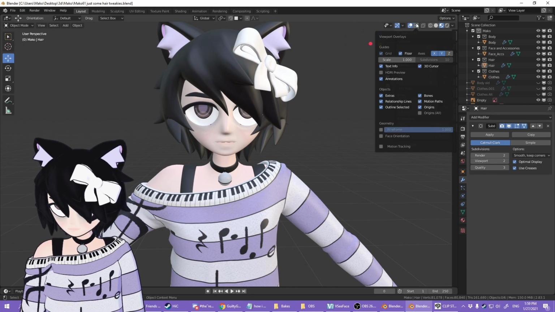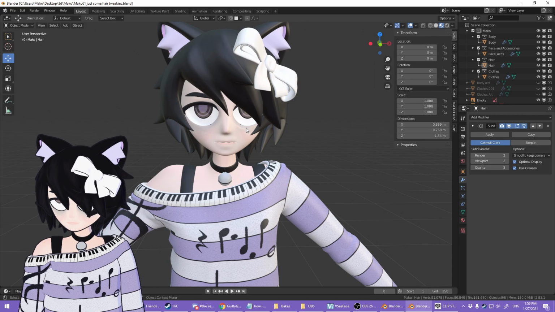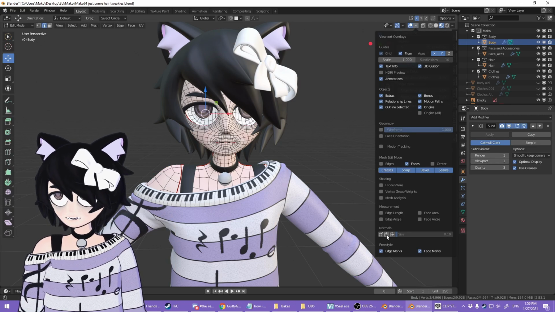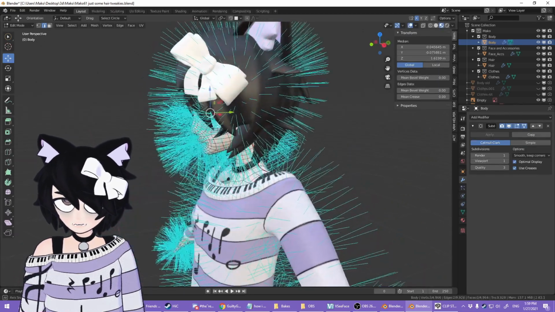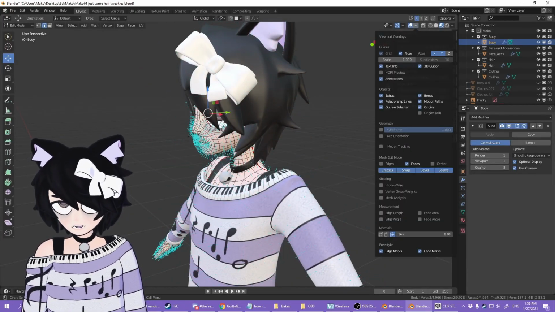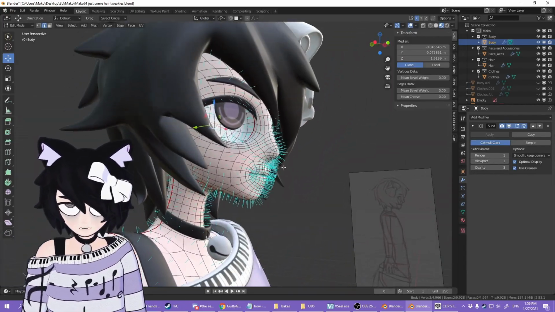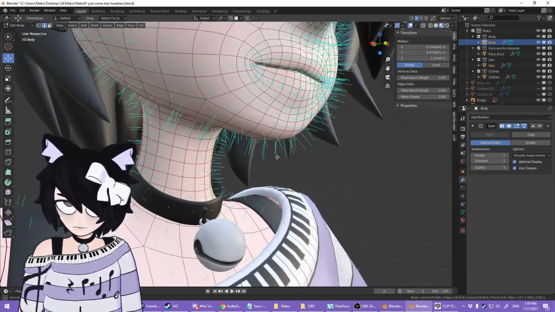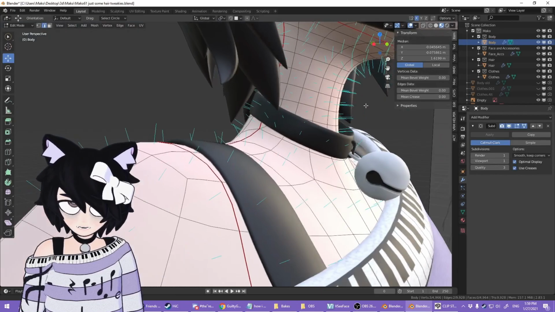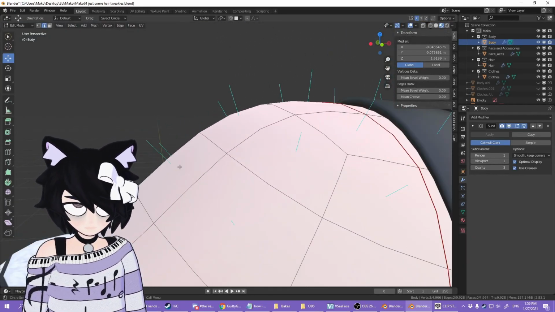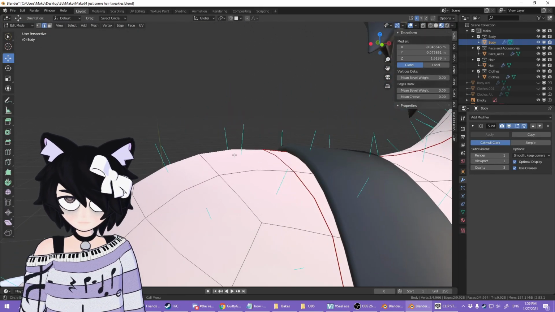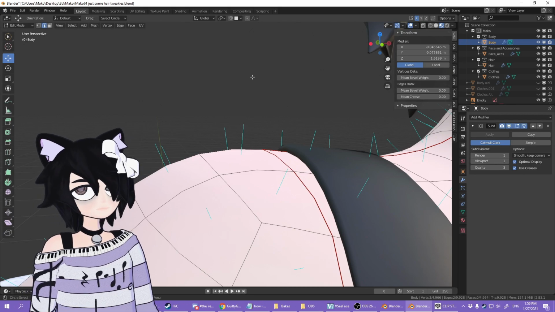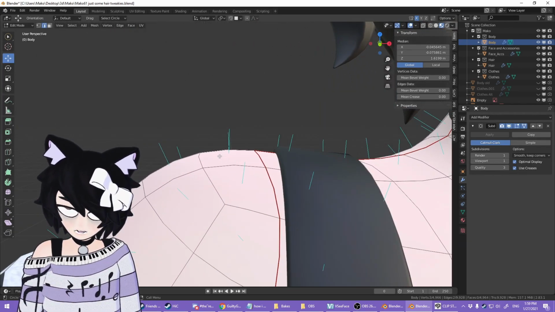What is a normal? You can go down here in edit mode and enable them. This is the normal. A normal is basically data that tells the program which direction a particular face is facing. Normally, this is pretty self-evident. This face is facing that way. That face is facing that way. And shadows will be generated according to that.